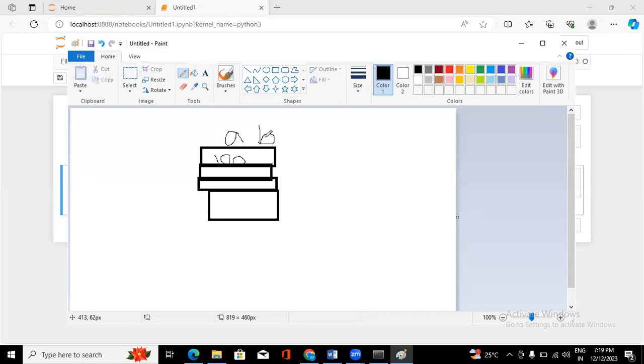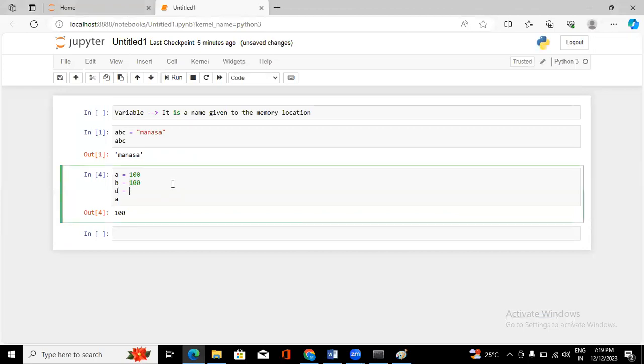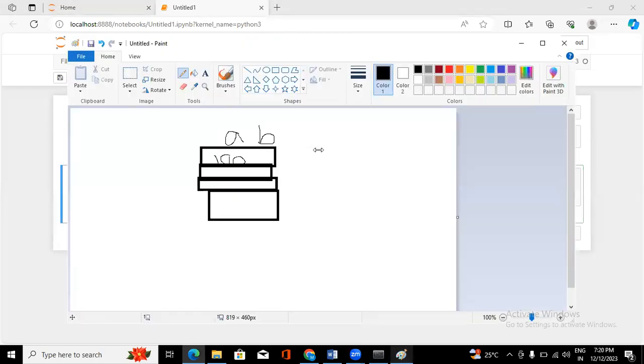It won't store 100 two times. It will store 100 one time, but it's going to have different names. If you have, see again, D is equals to 100, what it will do? Same. It will assign one more name. So you can access 100 by using any of these names.